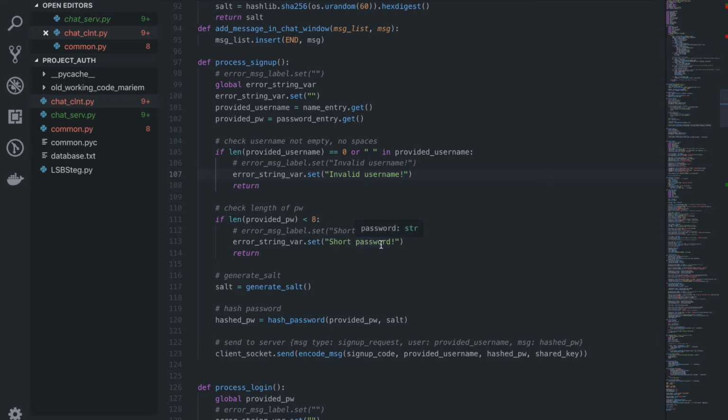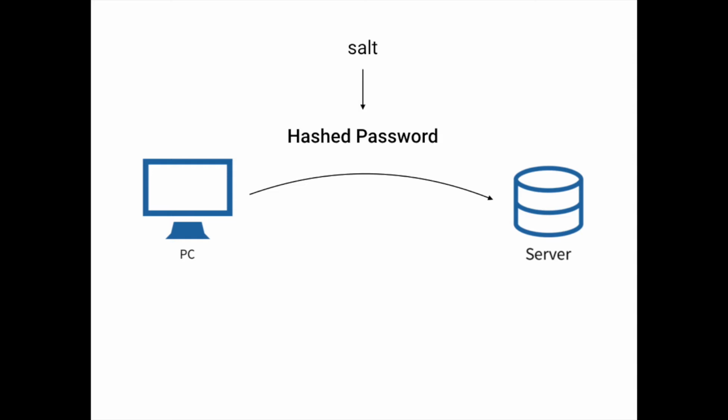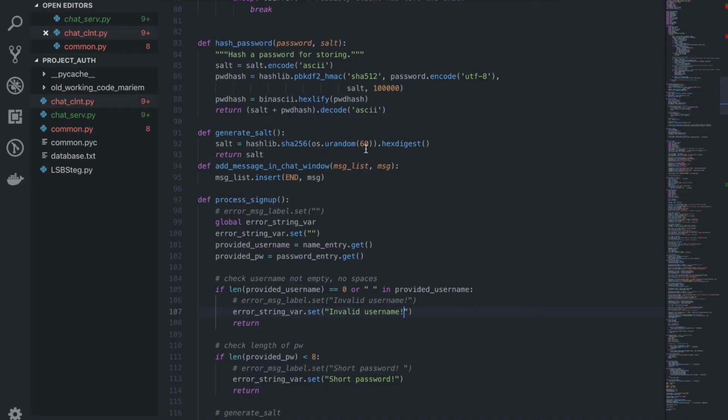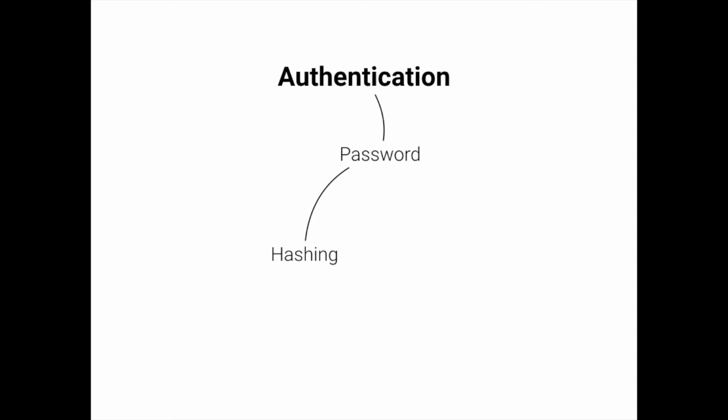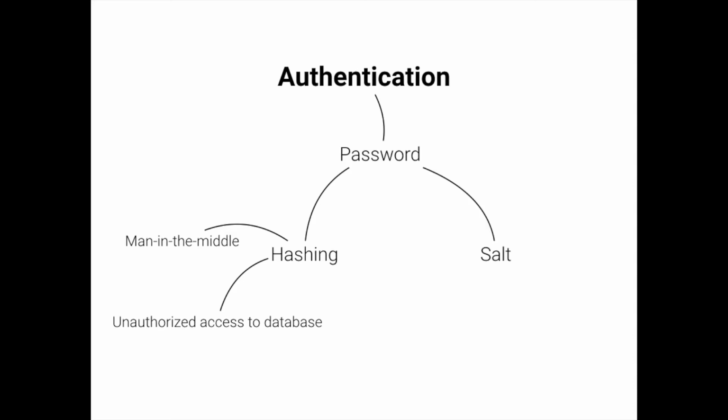The password is sent to the server hashed with a randomly generated salt using SHA-512. This can be seen here in the hashing function. The hashing adds an extra layer of security to block any password disclosure attempts made by unauthorized entities, for example, man in the middle, or unauthorized access to the database. The added salt ensures that if two users enter the same password, they would be hashed differently, therefore preventing any kind of dictionary attack or popular password attack.